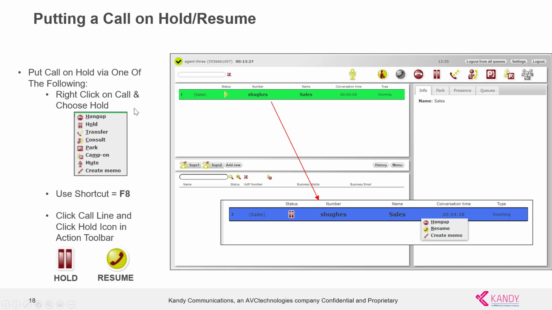So when I right-click, I have the choice of several different things, and if I choose the hold, then the call will look this way. It will have the hold sign in the status, and I could also have pressed F8. And these, again, are configurable in the Settings button at the top right.